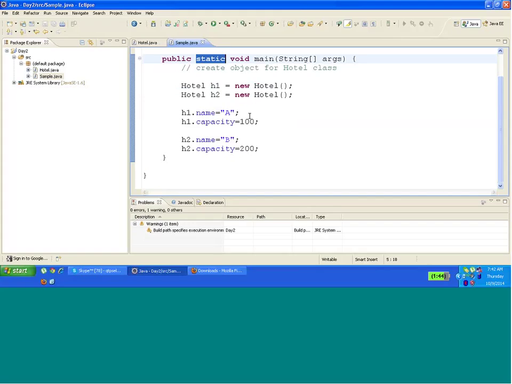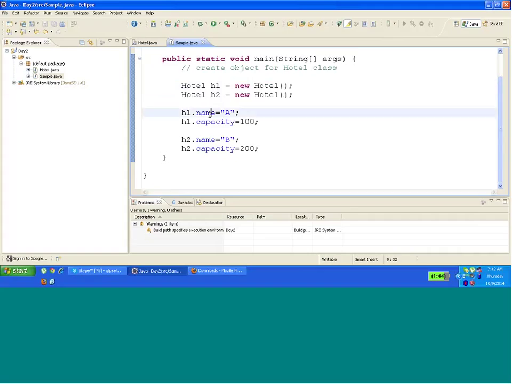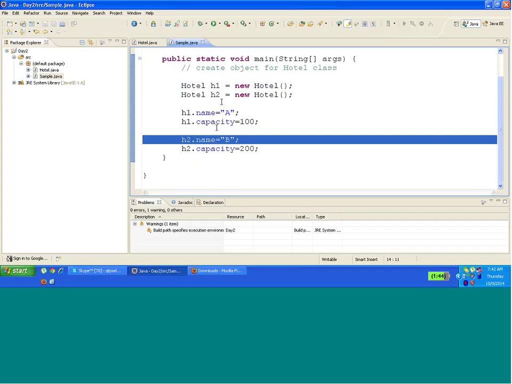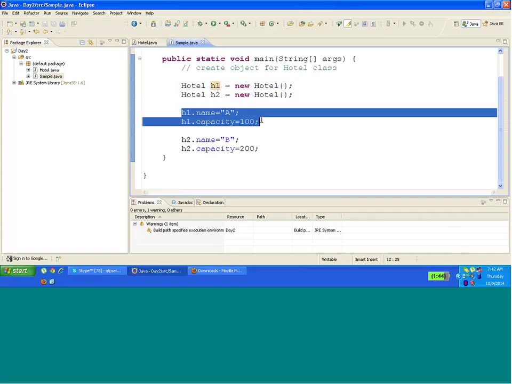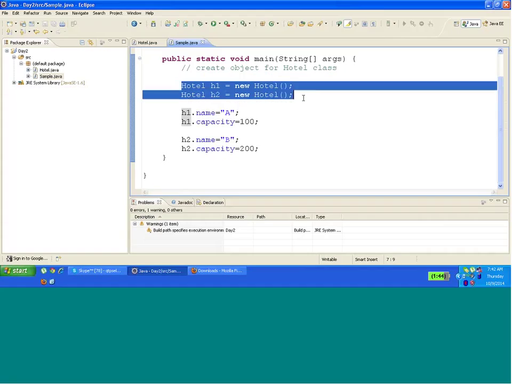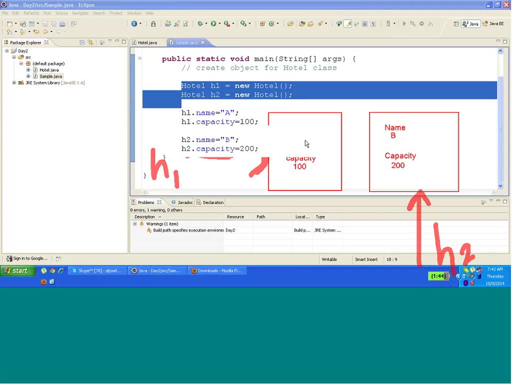So when I create objects of the hotel class like this, I can give two different initializations to these two different objects. I hope you got my point. This way, in memory I end up making two different objects with different values, but for the same class, the hotel class.